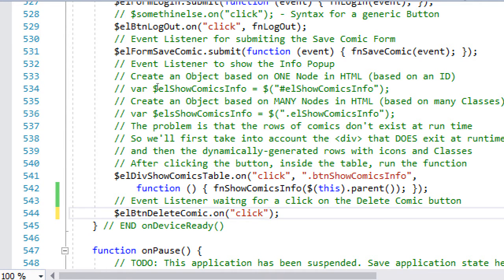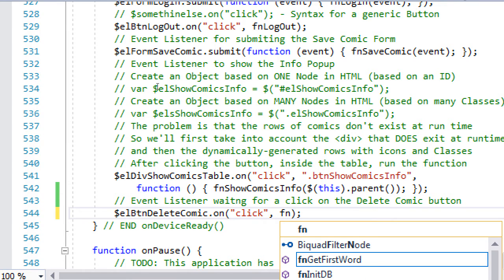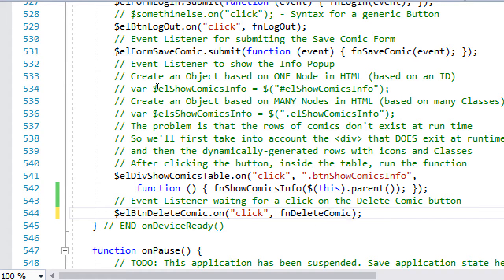Okay, finished. The name of the function. So comma, what should we call our function? Trick question. Delete comic. Well, that's what we're trying to do. Here's our function that will delete a comic. So when we press a button, we'll run the function delete comic.